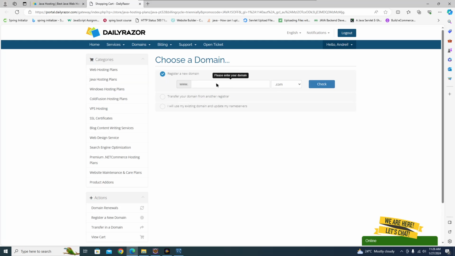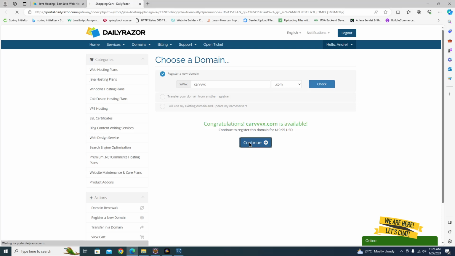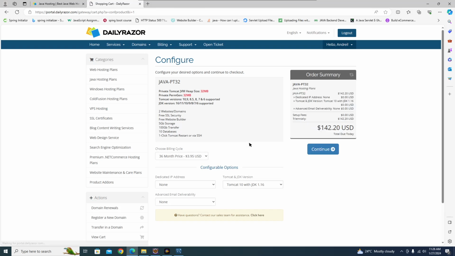you also need to register a new domain in case you don't have one, in order to be able to deploy the application on the internet. For example, I will check if this one is available. This one is available, so you just click on continue, and here you can select for how many months you want your Java web hosting plan. For example, for 12 months.